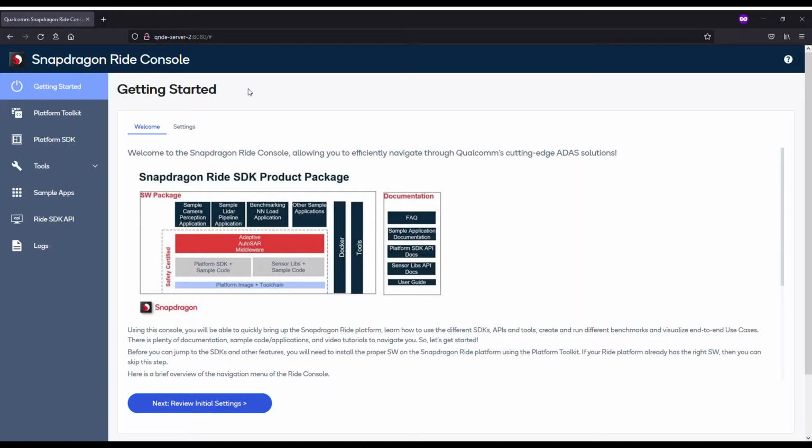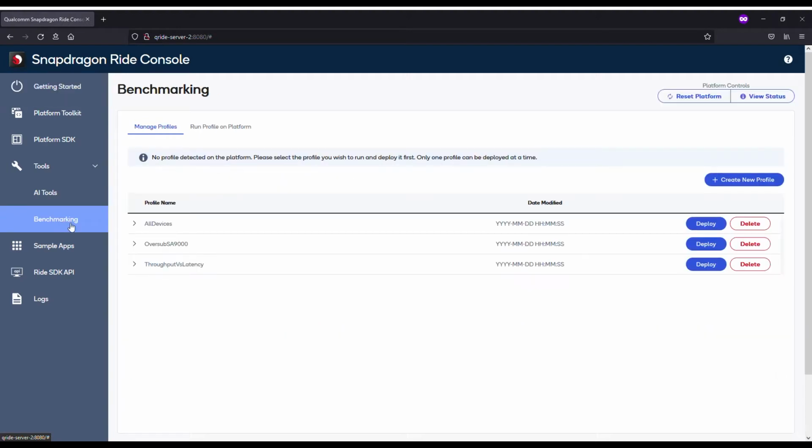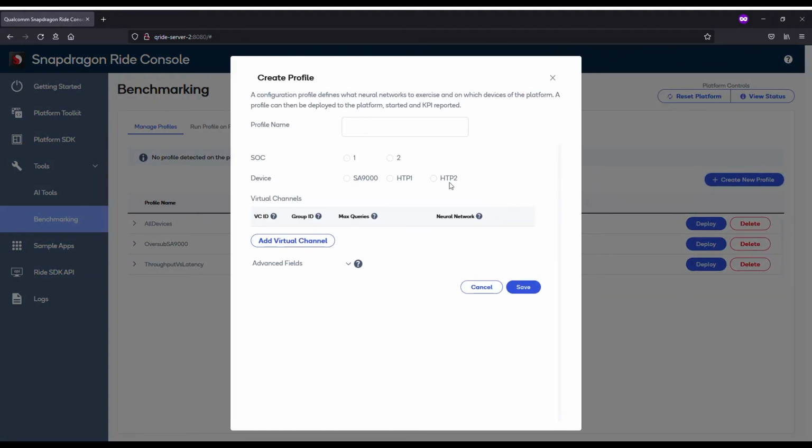The benchmarking toolkit allows users to create a profile of neural network configurations that they can run on the platform and collect KPIs. The first step is to create a new profile with one or more configurations. Each configuration chooses which SoC to run the configuration from, SoC 1 or SoC 2, and which target to run the inference on, HTTP or SA9000.